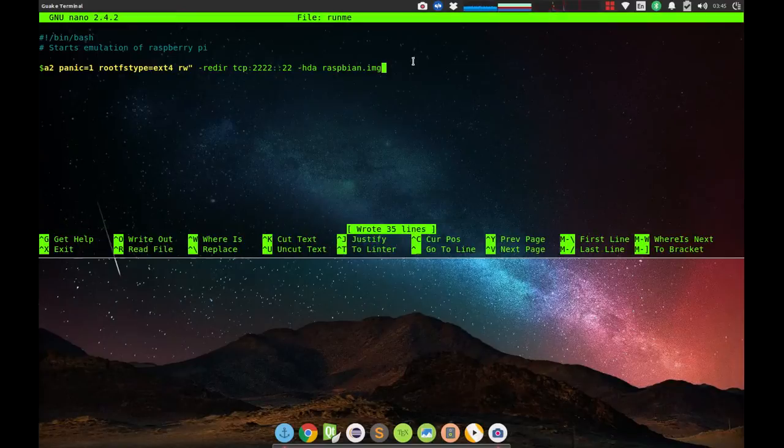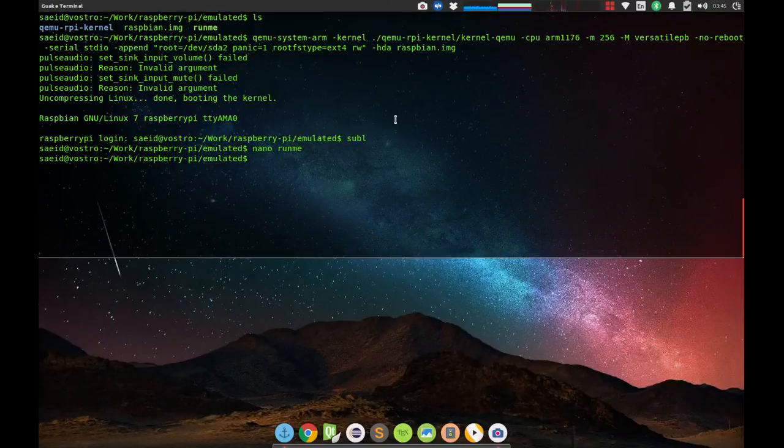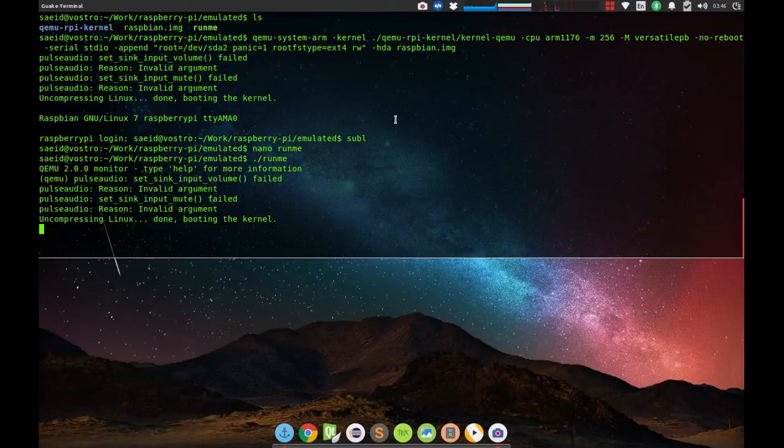So everything is set. I'm going to start the Raspberry Pi again like this. And as you can see, because I used the dash no graphic switch, I don't see the window anymore. So it will take a while for the Raspberry Pi to boot up. So I'm going to pause the video and come back as soon as it has started.